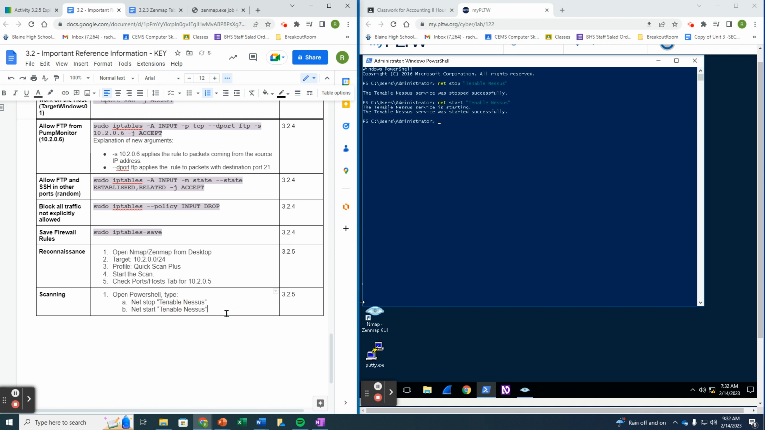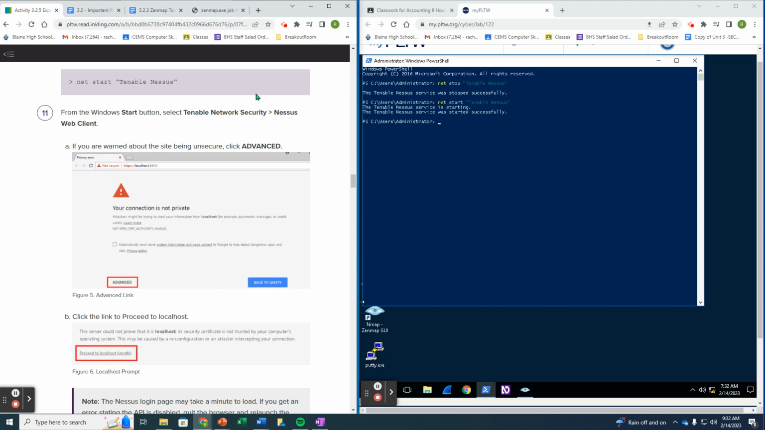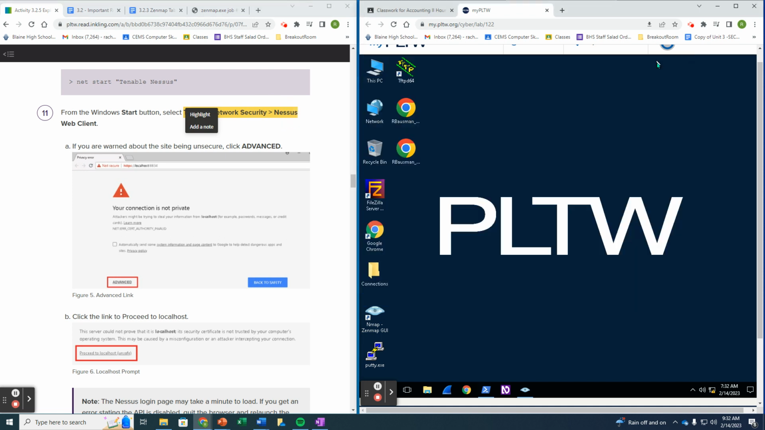Make sure that we have that spelled correctly. All right, so that's the first thing that I'm going to go do in the scanning process. Now, it's telling us from our Windows start, we are going to select the Tenable Network Security and this Nessus Web Client. All right, so I can minimize out of that. Move this little guy over.